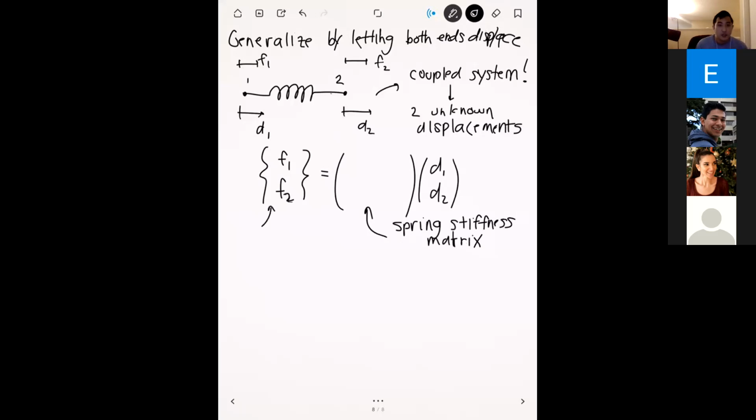Right, and so this F1, F2 is basically our forcing vector that we saw before. And then this D1 and D2 are ultimately the variables that we're going to be solving for, so these are going to be our solution vector. And so you can see this is already starting to take a form that looks familiar to us.